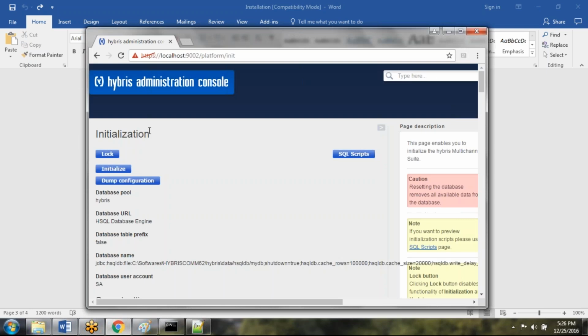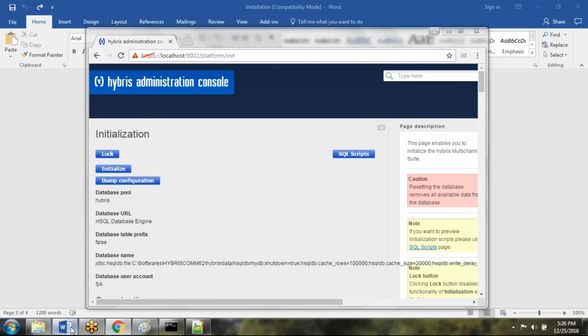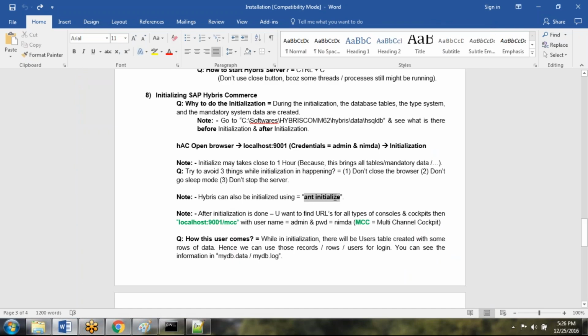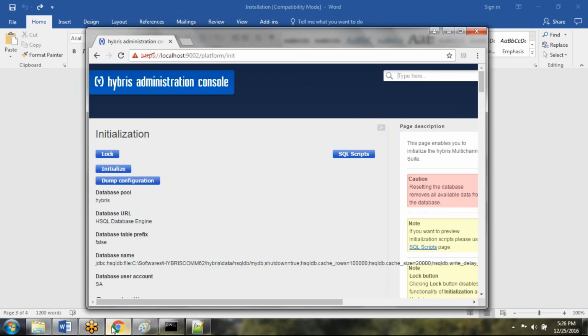To do the initialization, go to the HAC, the Hybris administrative console, and do the initialize. Or you can also do the initialization using ant initialize. Right now I am going with the HAC. Go to the HAC, click on initialize.